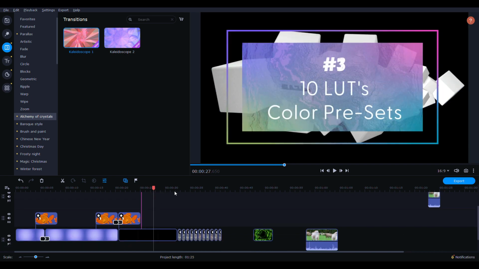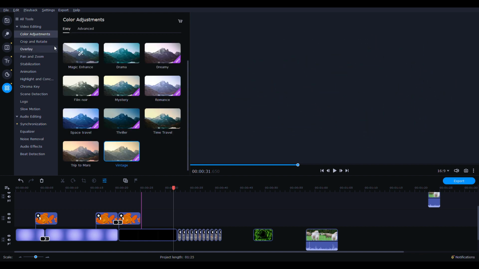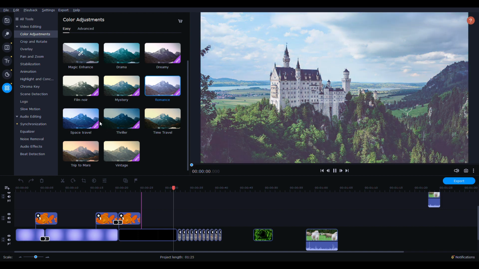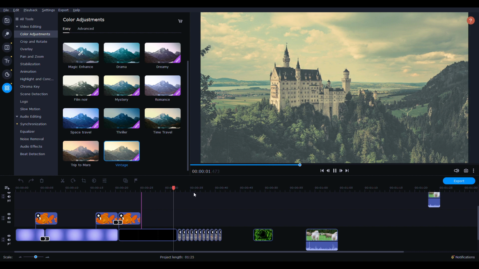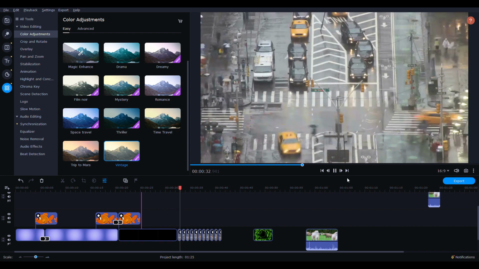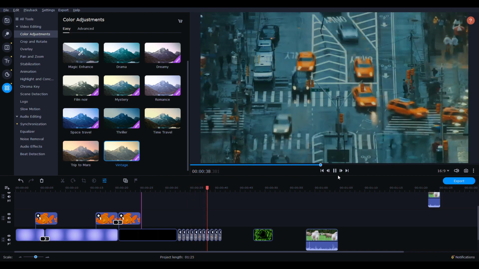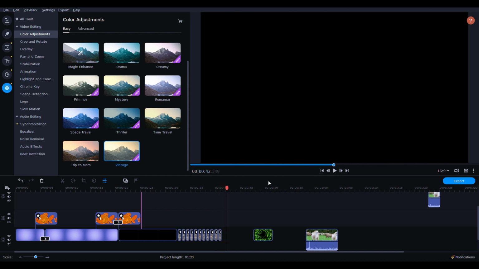Next up, we have the new LUTs, and these are found in your color adjustments. So you can go in your color adjustments here, and under the Easy tab, you'll find some new preset color setups here. So we have dreamy, film noir, mystery, romance, space travel, thriller, time travel, trip to Mars, and vintage. I threw it on some sample video down here so we can see what it looks like with stuff moving. And you can see it can give you a quick feel change to whatever video you have. I'm not super excited about those, but it's something new.